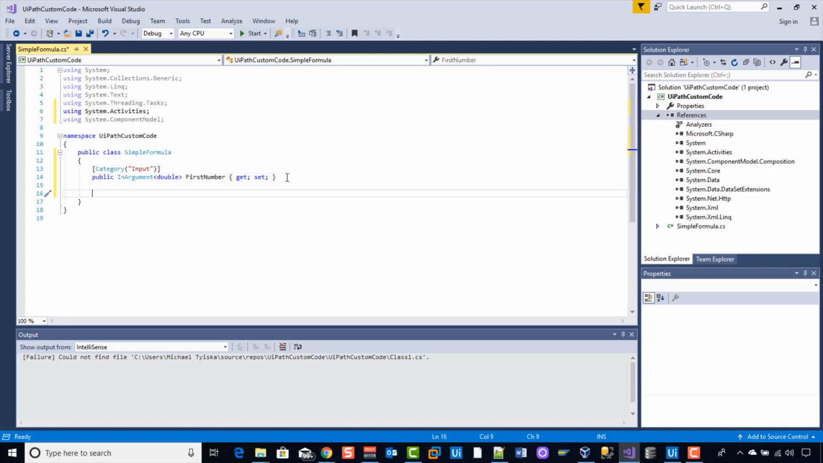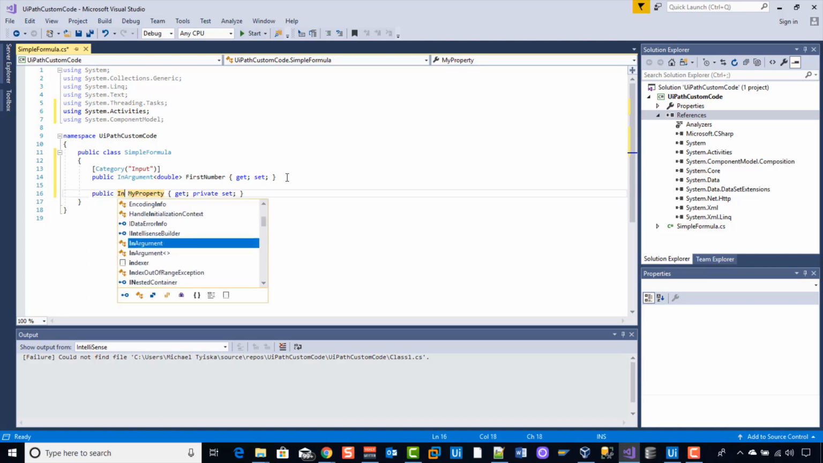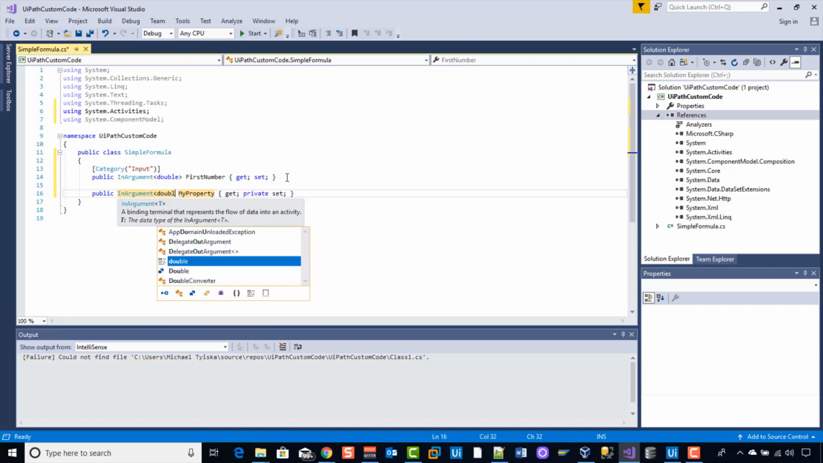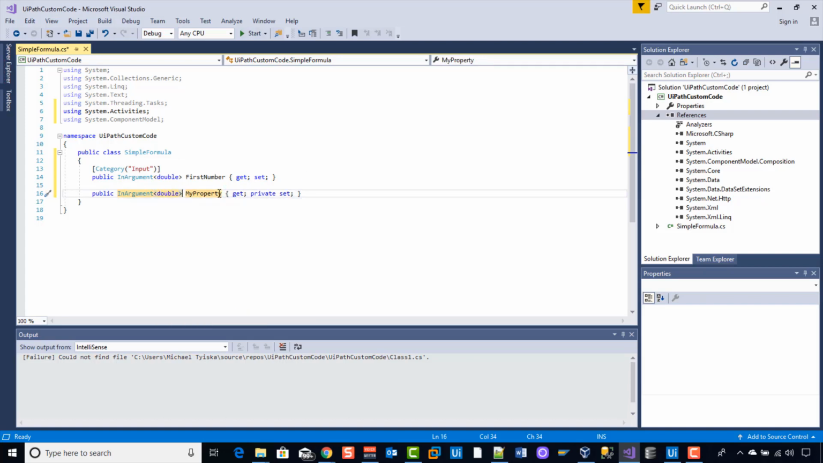And let's do the same thing again. Say PROPG tab, another input argument, and another double. Gonna be second number. Remove the private, and you could have probably kept the private. So now we're going to say category tab, input.